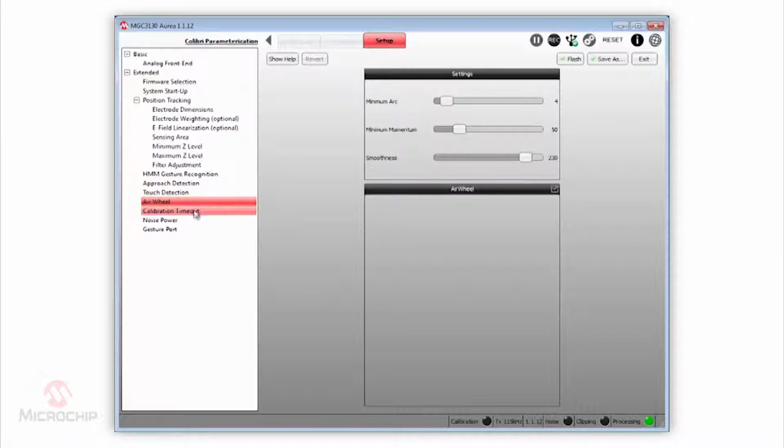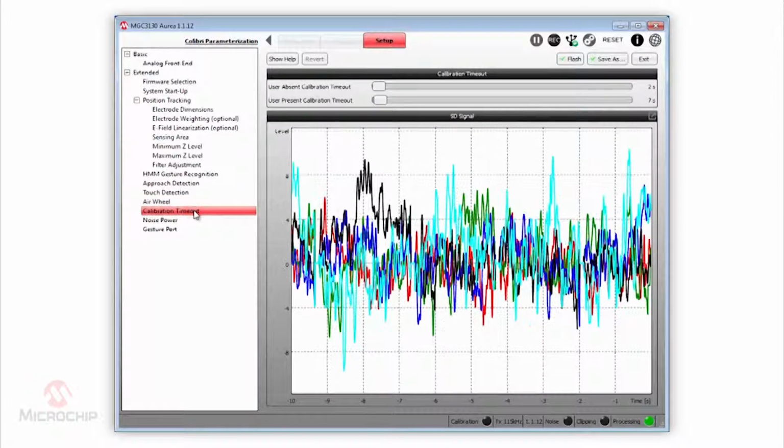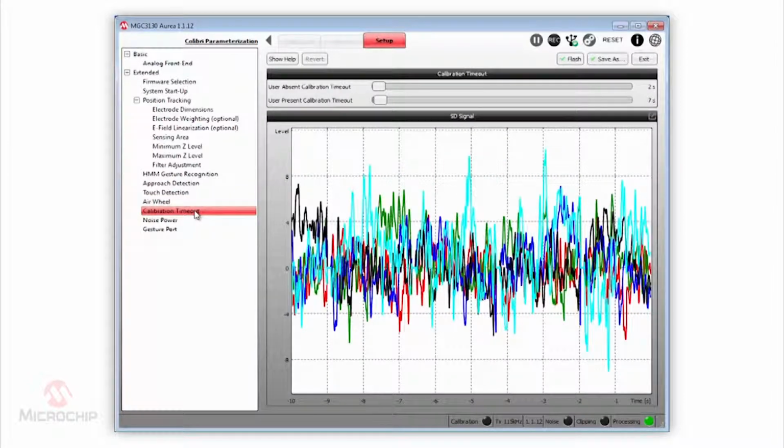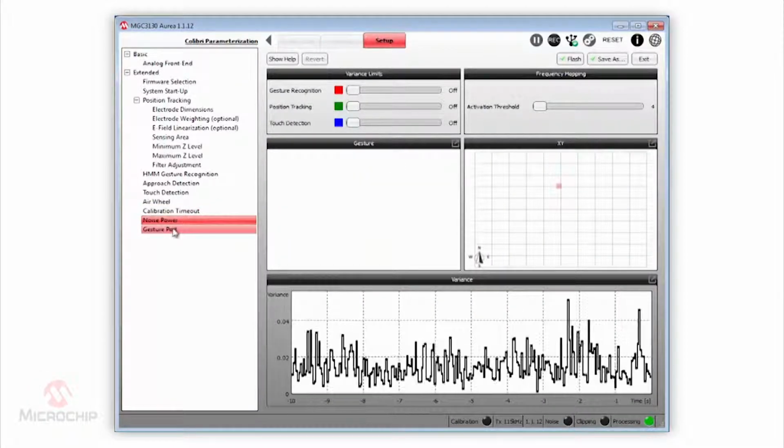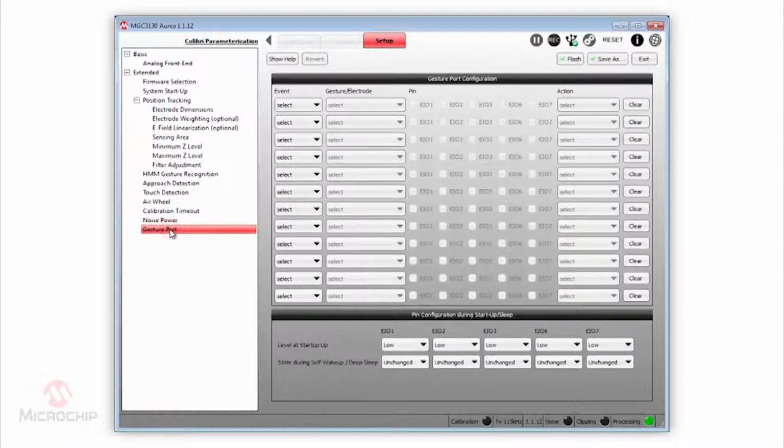The system calibration can be adjusted in the calibration timeout step. The behavior in the event of noise can be configured in the noise power step. Gesture port is used to configure the MGC 3130's extended input-output pins in case of gesture or touch events. Parameter changes are applied immediately, and the wizard provides the graphical interface to check the effect. After all of the adjustments are done, the parameterization should be flashed to the MGC 3130 or saved to a file.